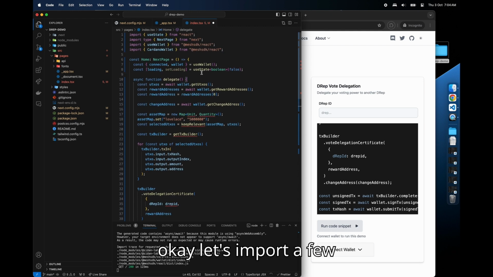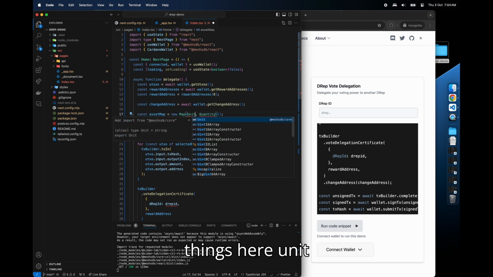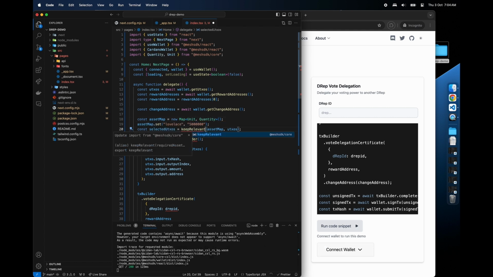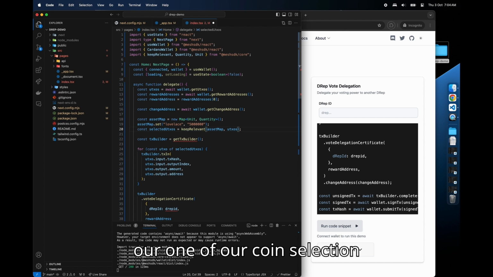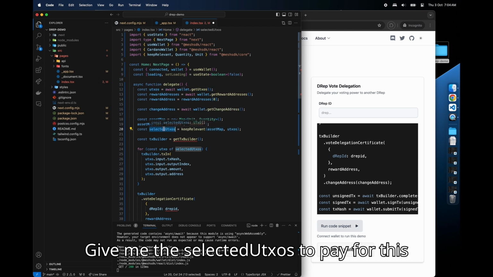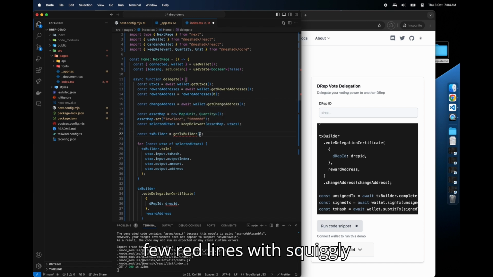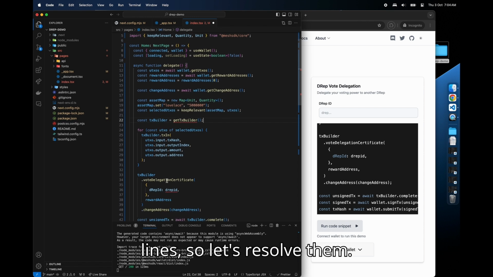Okay, let's import a few things here. Unit, quantity, keepRelevant is one of our coin selection. Alright, so what it does is I'm expecting Lovelace of 580 and given a bunch of UTXOs from my wallet, give me the selected UTXOs to pay for this transaction. Okay, so we have a few red squiggly lines, so let's resolve them.